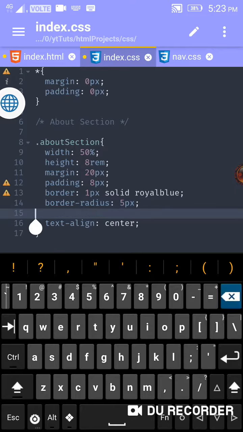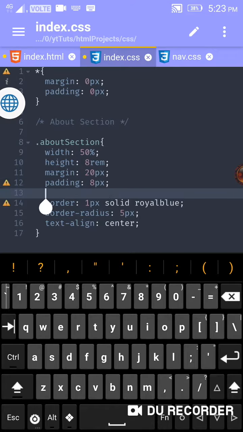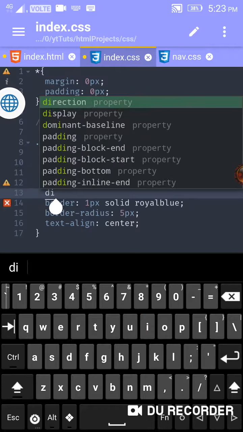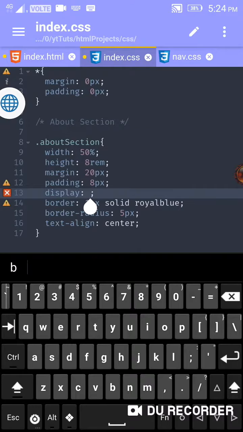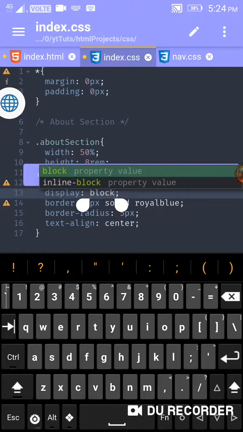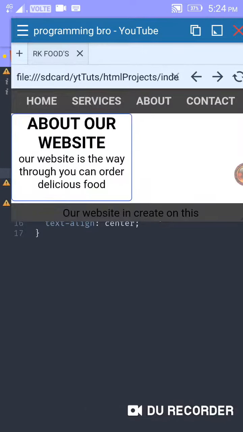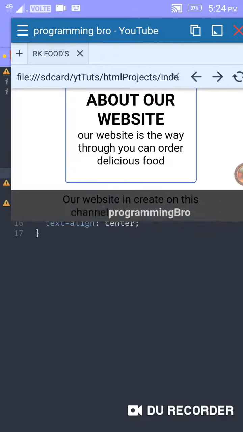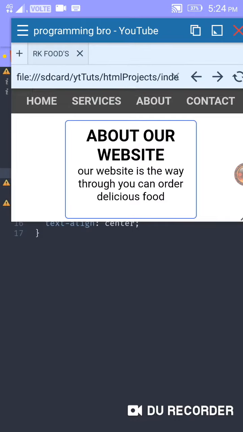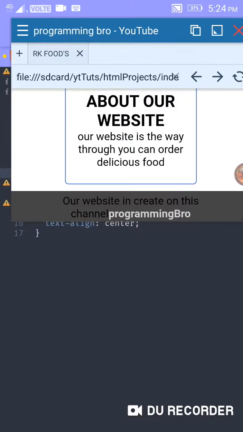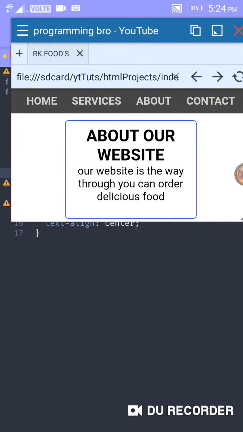Here I'm going to make display block, Alt S. Here I have to make it auto, just auto. Here I'm going to make it 10 pixel from the y coordinate. Just reload the part. Yes, it is working, it's looking good here. It is working here now.